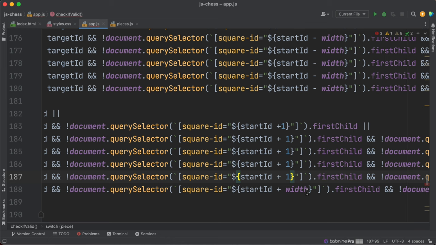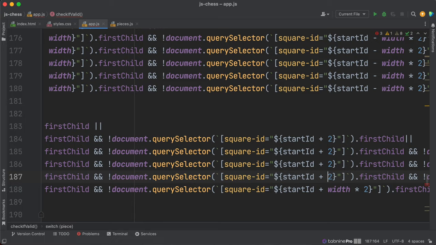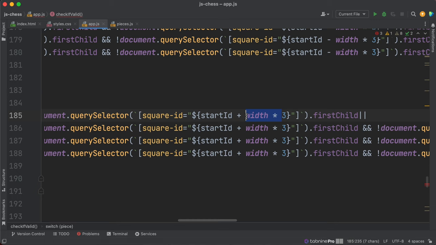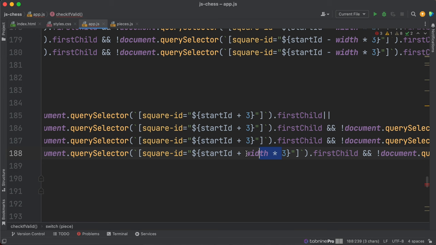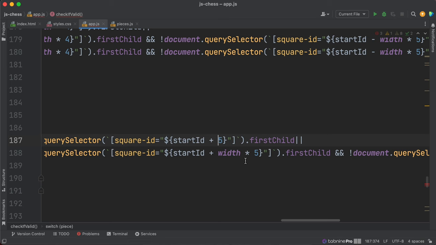Here, let's just make it plus 2, plus 2, plus 2. I'm just going really slow with this, just so it's really obvious what I'm doing for those following along. I'm doing it very manually. I'm not using any commands or shortcuts. Plus 3, plus 3, plus 3, plus 4, plus 4, plus 4, plus 5, plus 5, and then plus 6.